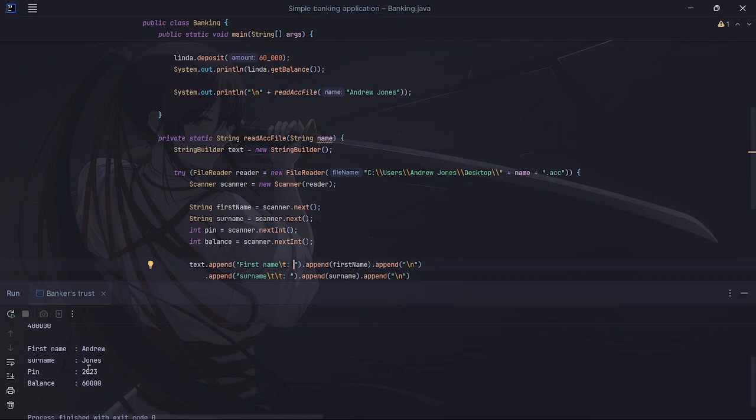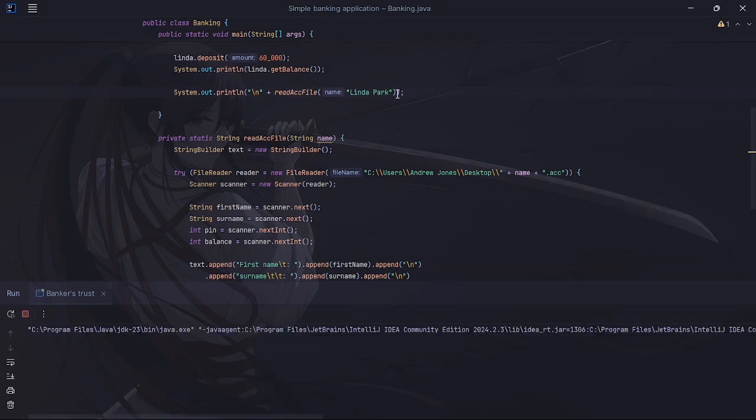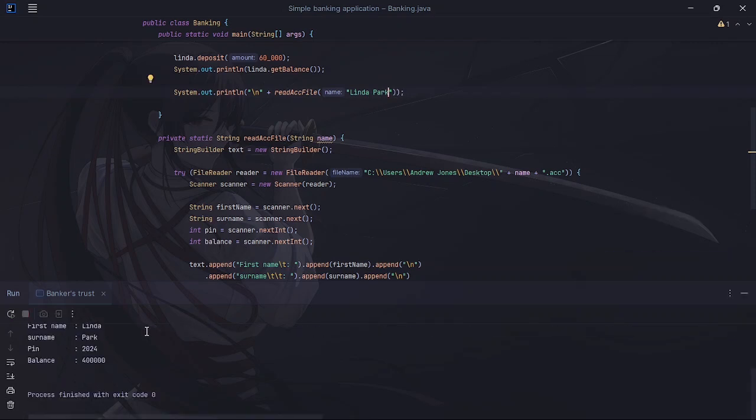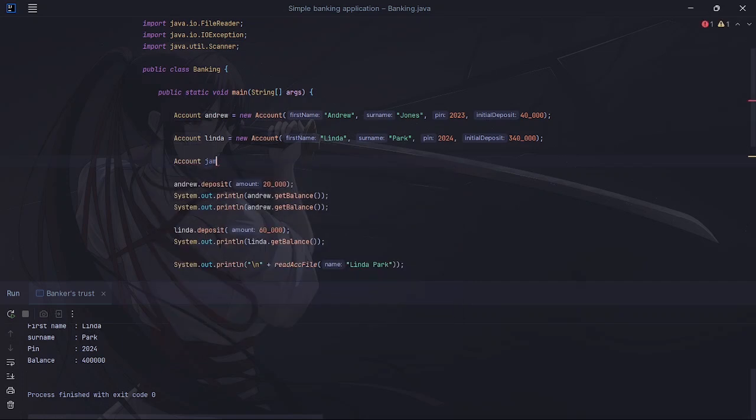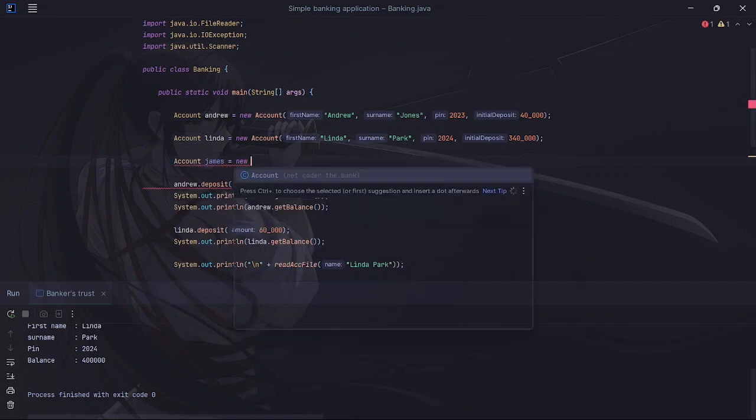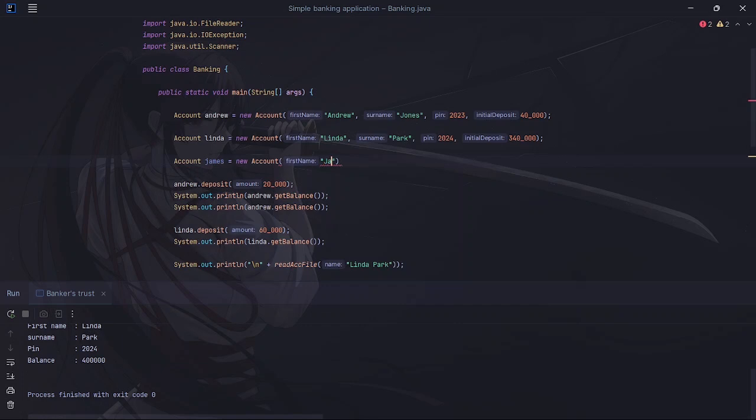So we have Andrew Jones, surname, PIN 2023, balance 60K. So it's as easy as just changing up the names here. So we can say Linda Park. As you can see, Linda Park 2024, 400,000, and yeah, basically we are set. Account, we can say James is equal to new account. First name, James. There we go.